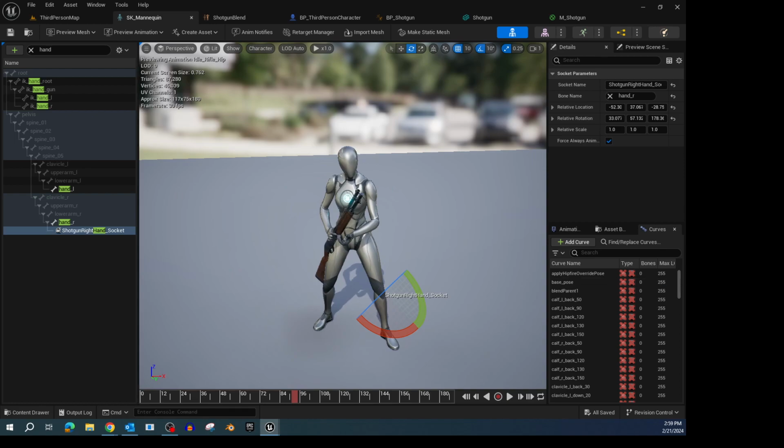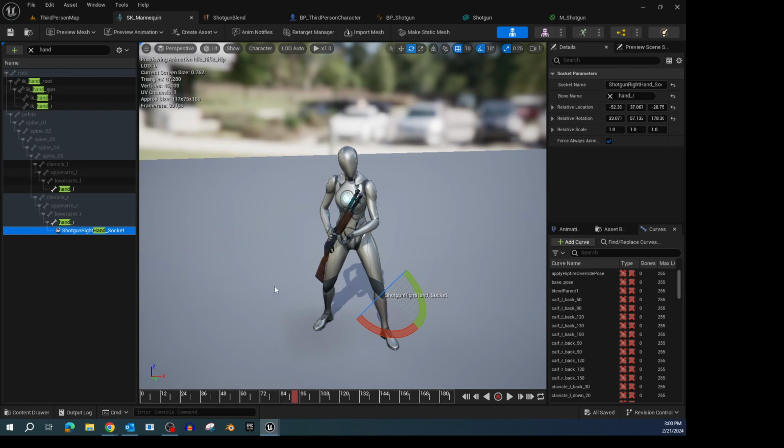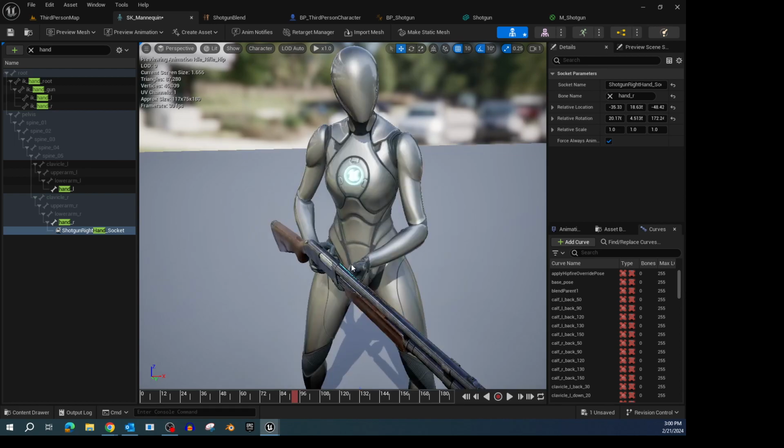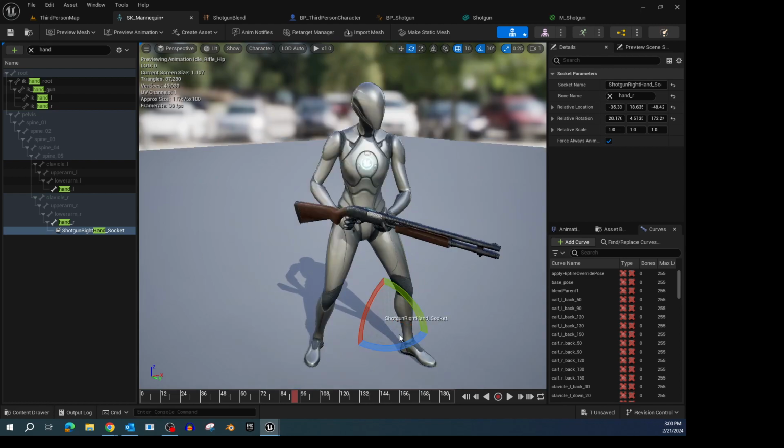I'm going to select the piece and rotate the socket and place it in the hand. There we go. And maybe I'll move it over just a tiny bit.